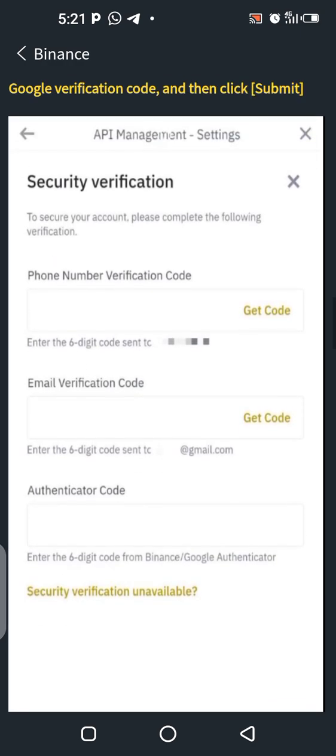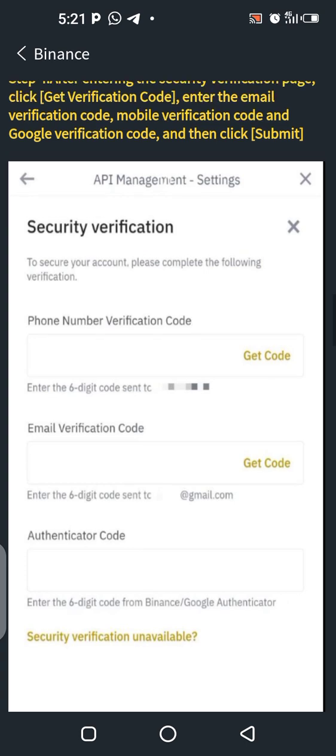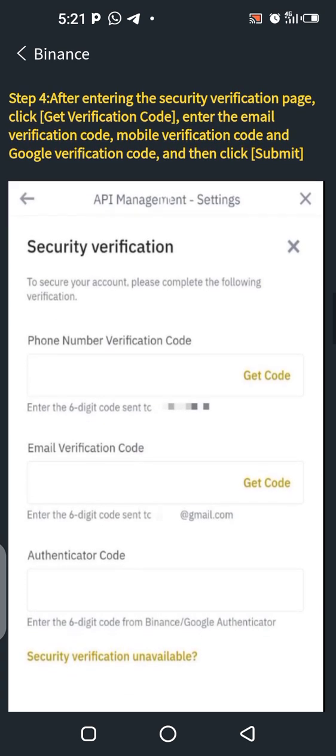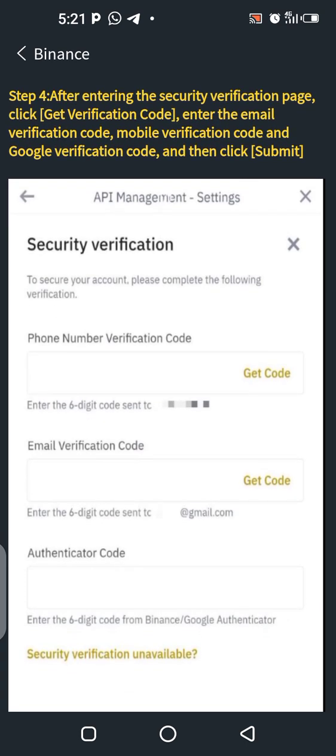Then it will request for you to put in your verification codes. So it depends on the verification settings you have put in. A number can be sent to your phone, or email verification, or Google Authenticator. So depending on the ones you have added, at least two will be required. Then you click on this get code first. For the phone number, click on the get code.